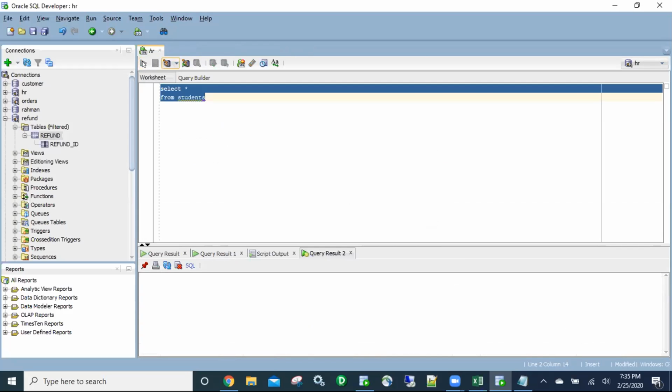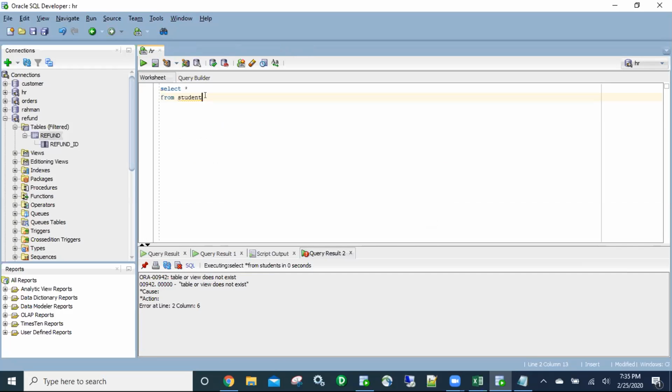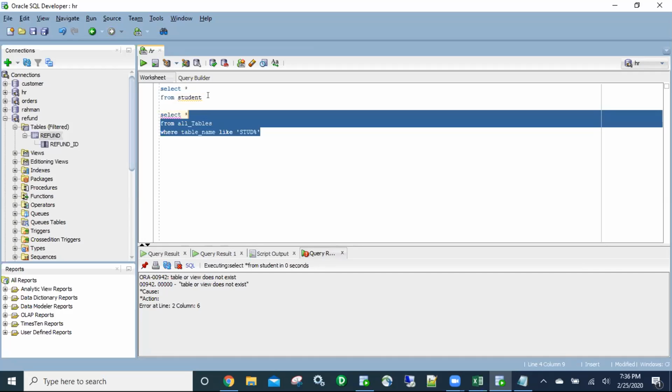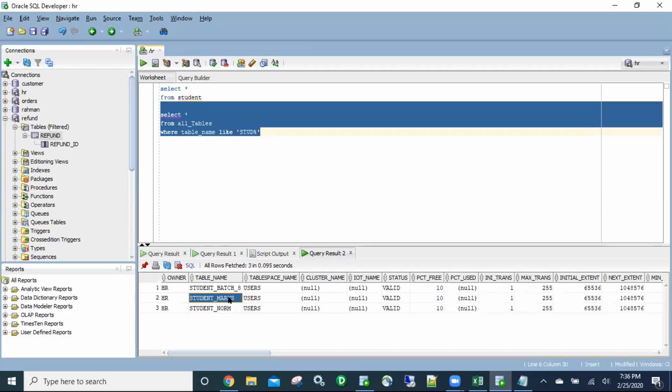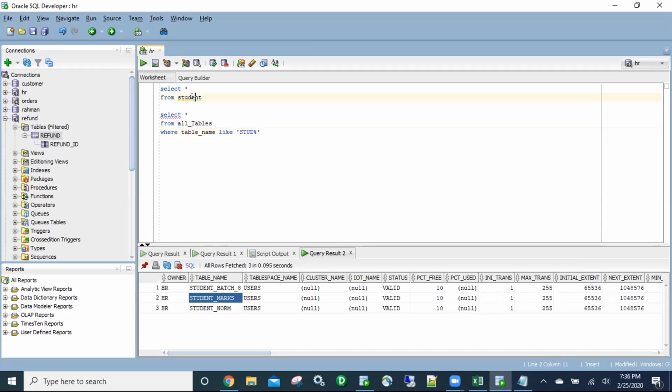Do I have a table called students? Student. Okay, if I don't know whether I have a table, I can just say select star from all_tables where table_name like 'STUD%'. So student_marks. Okay, this is very useful.